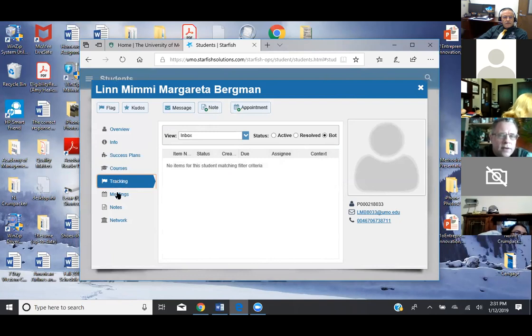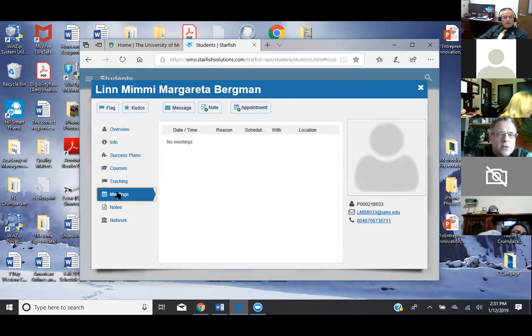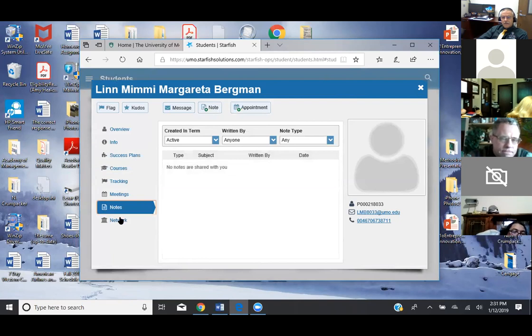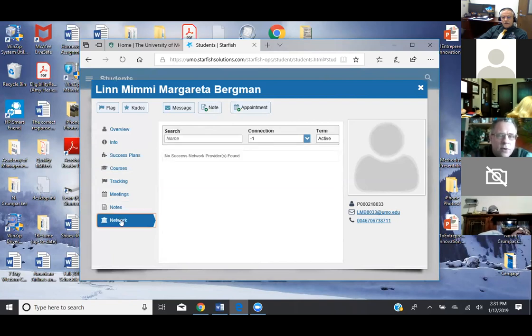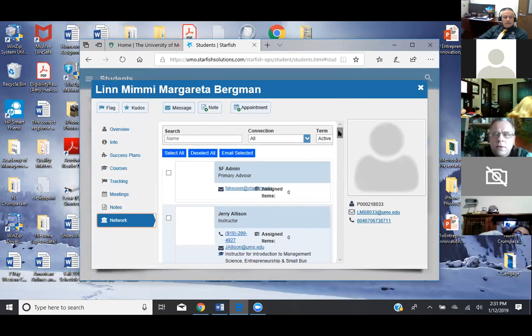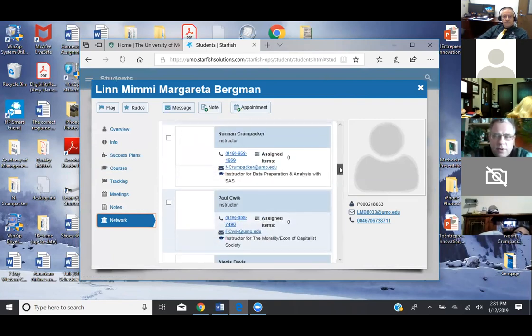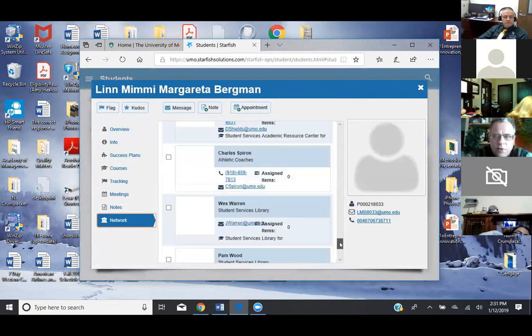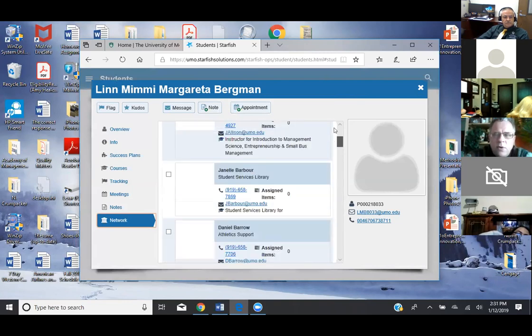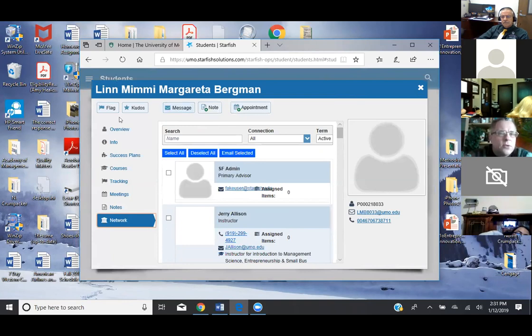Student tracking, whether or not I have any meetings with this student or that student has meetings with anybody else. Notes that have been made about that student. And the student's network. The network that a student is, their network is assigned at an administrative level. That is, who are all the people that student should be associated with?